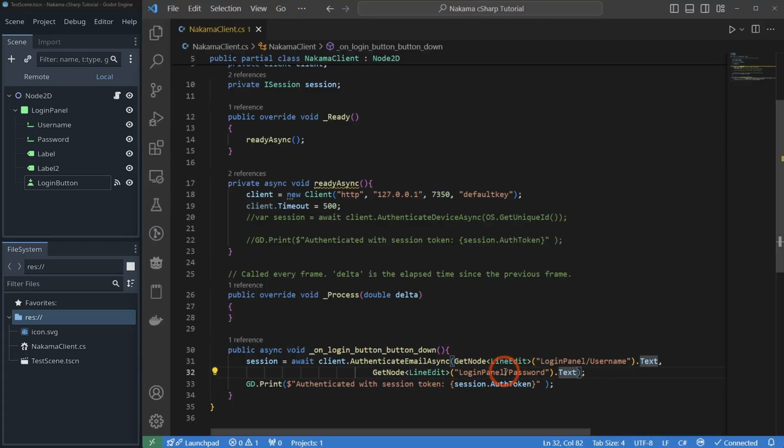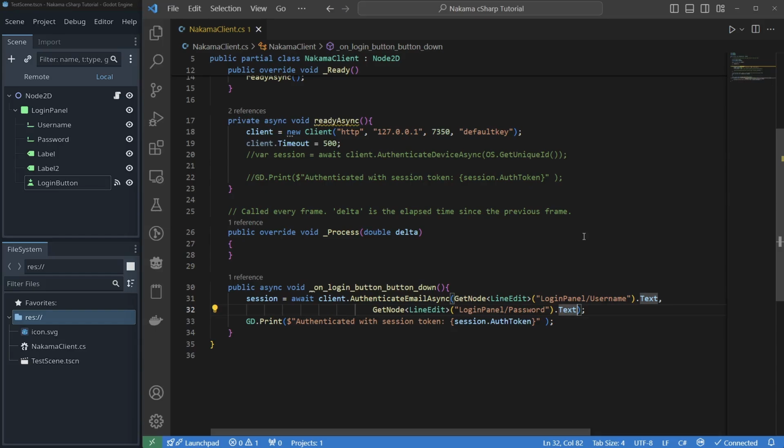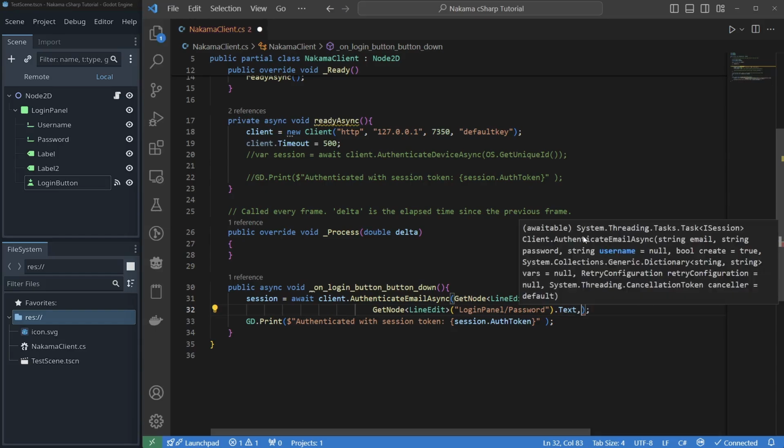Now, what if we want to add in a username when we actually authenticate? Well, we can do that by either updating the user information or by just passing it in right here. If we hit comma, you'll see all of these different things. So you can see username is equal to null, system collections generic, retry configuration, and then a cancellation token.